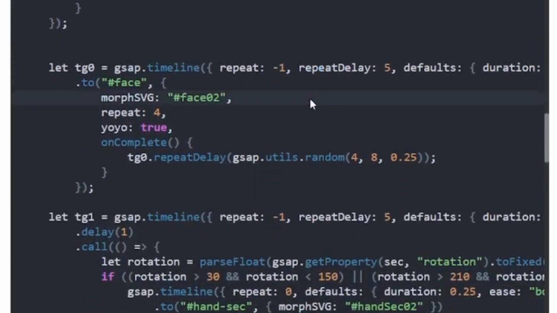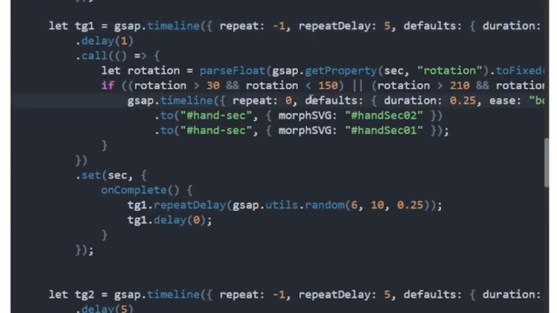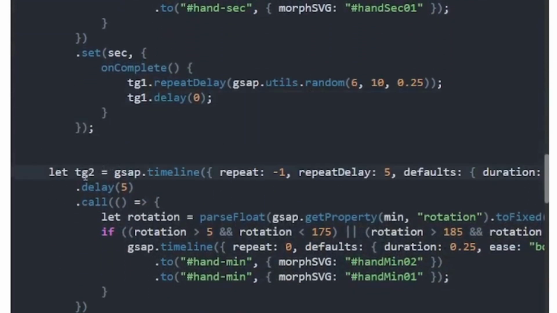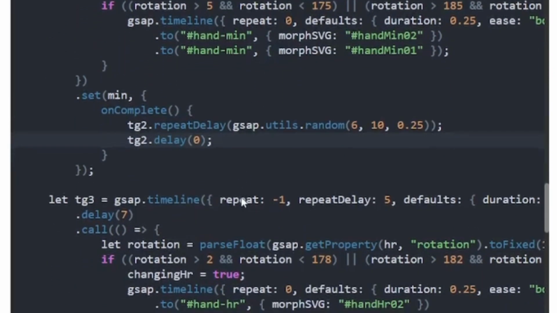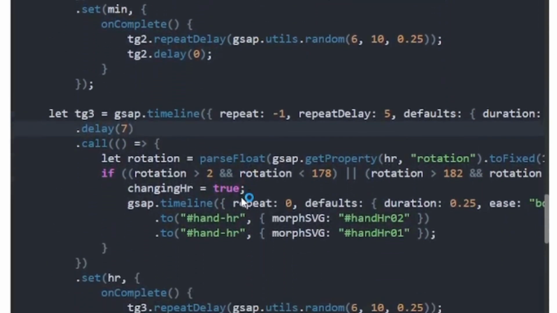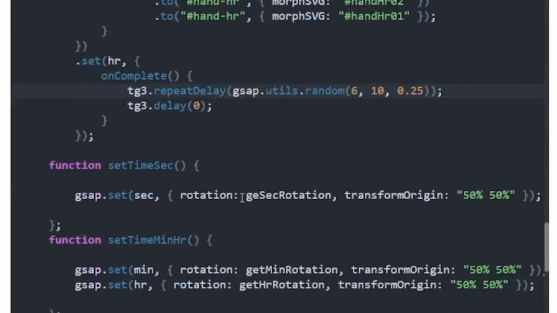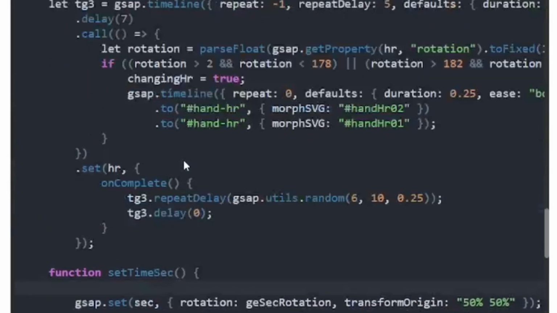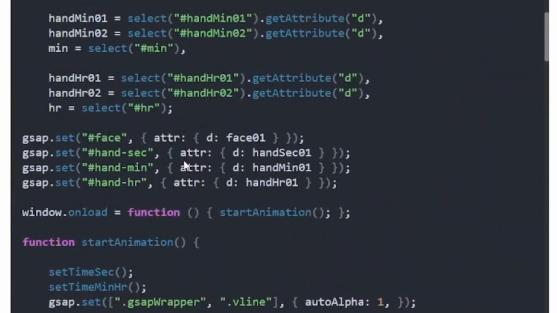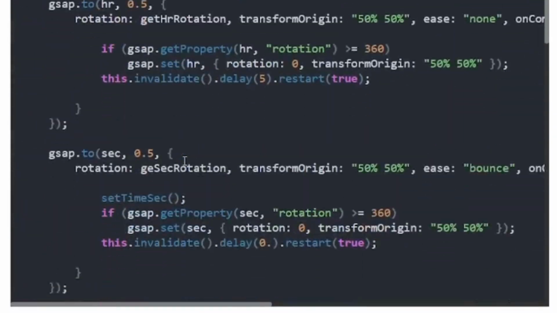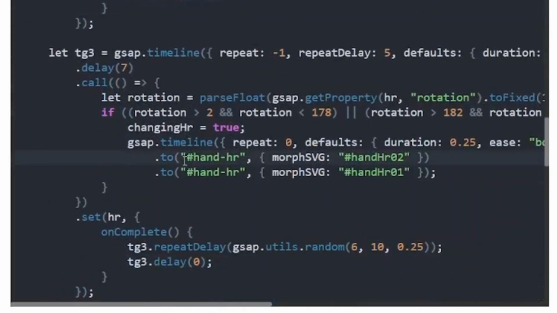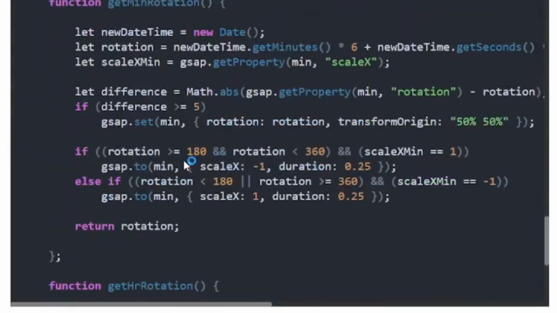Timelines TZ0, TZ1, TZ2 keep repeating the motion smoothly, giving the spider clock an endless realistic ticking animation. So this is our JavaScript code. Okay. And this is all our JavaScript code.